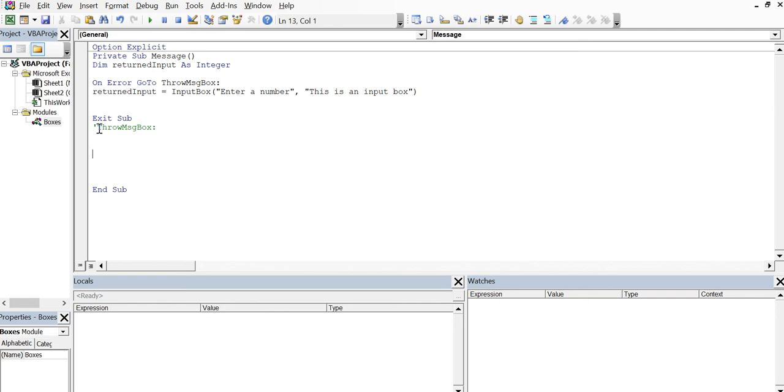Now, here is where I told it to go. This label here is kind of a mini sub within the subroutine, a special set of instructions that only happens if you get into the error, or if you forget to put the Exit Sub and you don't exit the sub. These instructions will go through if you don't have that Exit Sub there. And then basically for this one, it's going to be real simple. We're just going to put a message box.